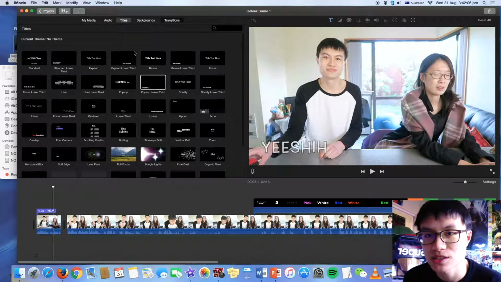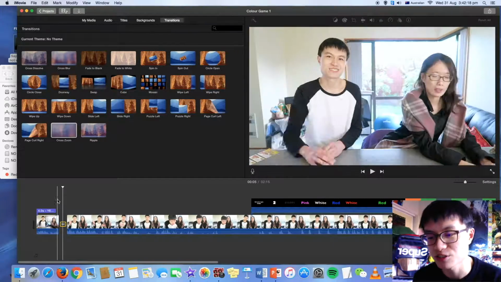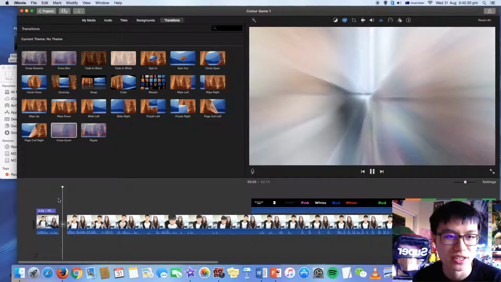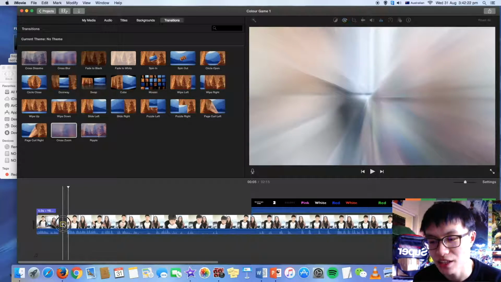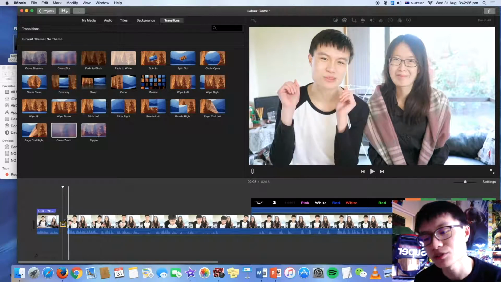Another thing would be transitions, which I don't use too much. But you can play around with it. We'll just show cross zoom, so yeah, that's cross zoom anyway. And you can change the time by double clicking, so duration. It depends on the video clip.